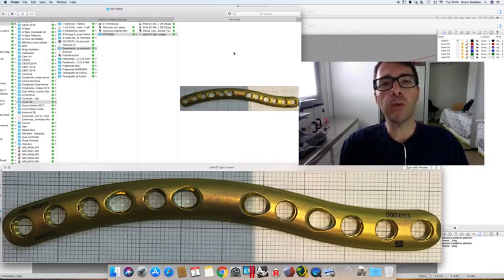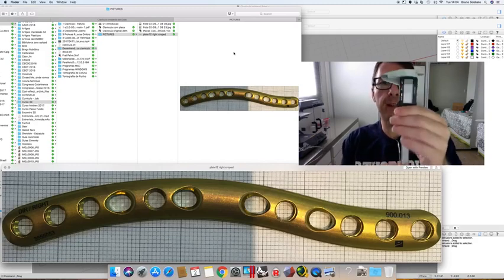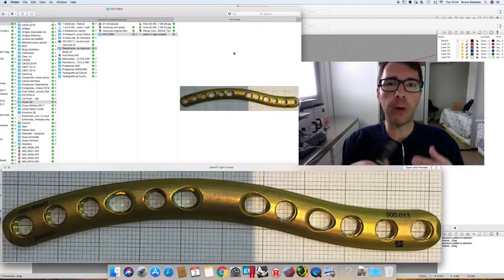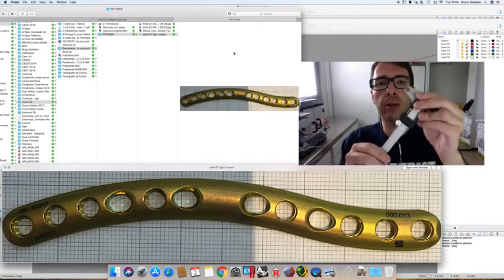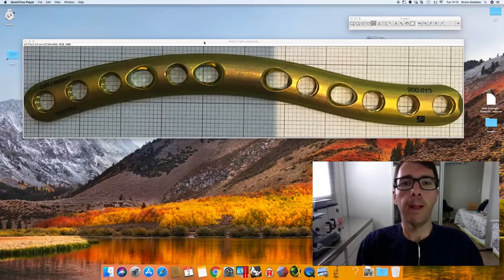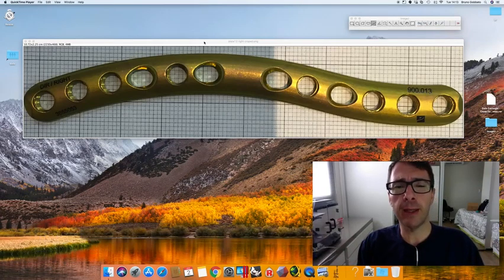Now we are going to measure this implant. In order to avoid doing this by hand with tools when you are with the manufacturer, you can do this at home using some software I'm going to show you right now. We are going to use a software called ImageJ. It's free software, anyone can download it online.